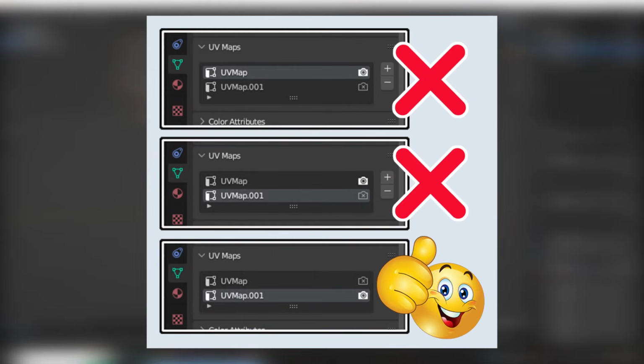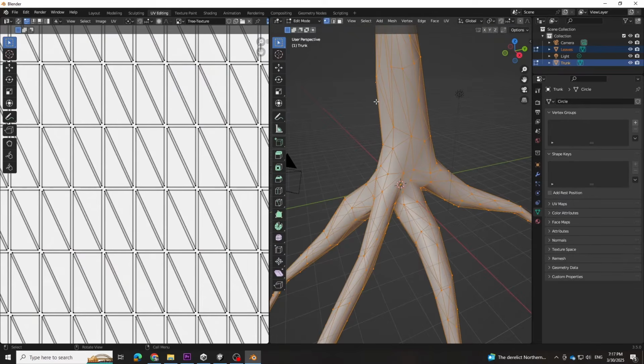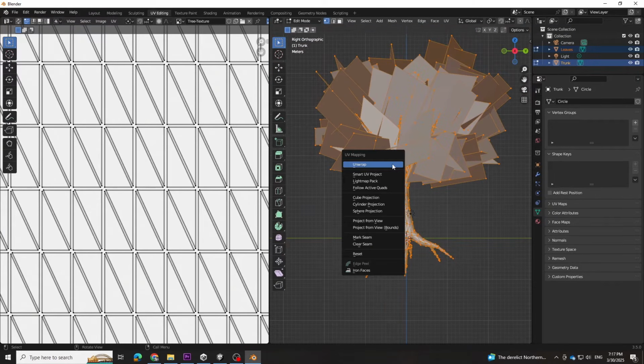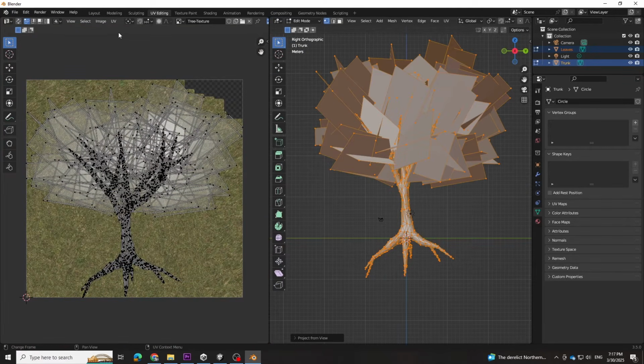Before we begin, make sure that both models have the second UV map selected, and that there's a camera icon beside it. Select both the tree trunk and leaves models. Then go to the UV tab, press 1 or 3 to switch to a side view, press U, and choose Project from View Bounds. If you see your tree model projected in the side view as shown in the video, you're all set. Good job!